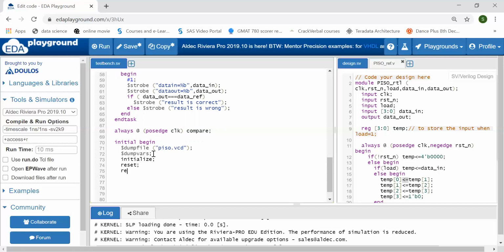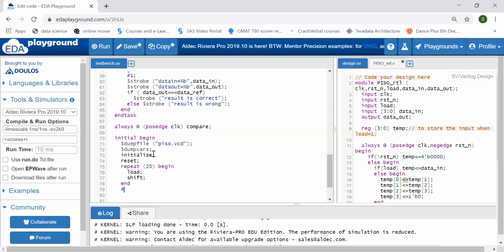So here I can write repeat 20 begin. First I will be calling this load task. Here data will be loaded. Then I will be calling this shift task. Data will be shifted. Then end. So after this, let's give some delay.